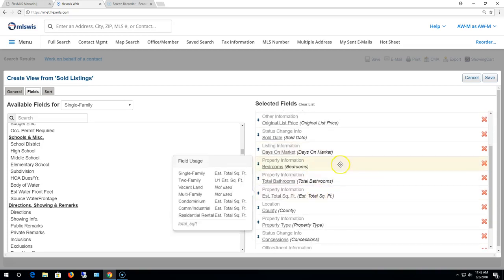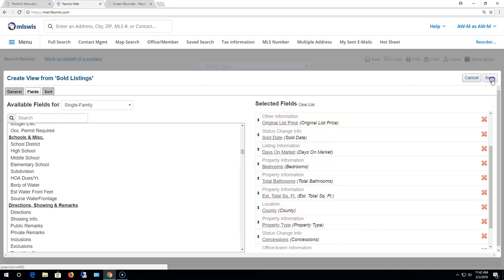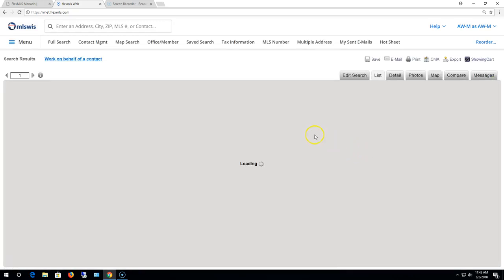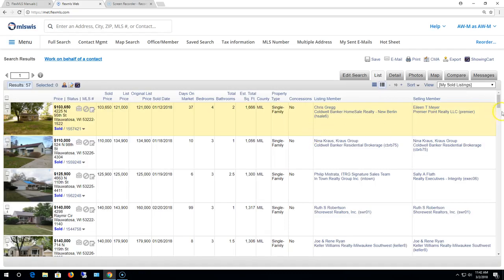Once I see it the way that I want to over here, I'm going to come up here and hit save. Then it's going to take me back out to that sold listing search, and here's my view, my sold listings. So there's my columns. And just keep in mind, the more columns that you add, the squishier it'll look on these screens. You can't grab a column and resize it or anything. So there's sold price, list price, original list price, sold date, days on market, beds, baths, estimate total square footage, there's a county, property type, if there was any concessions, listing member, and selling member.